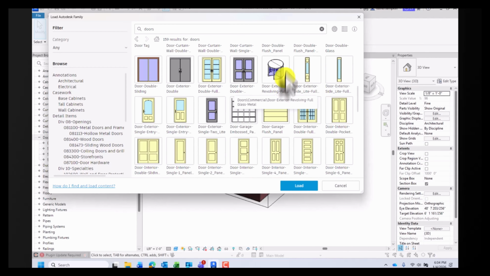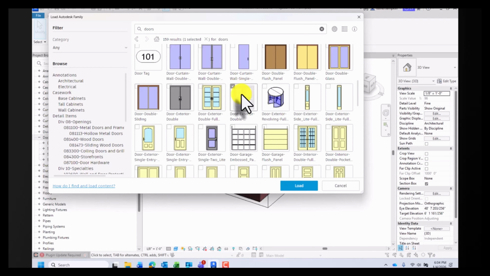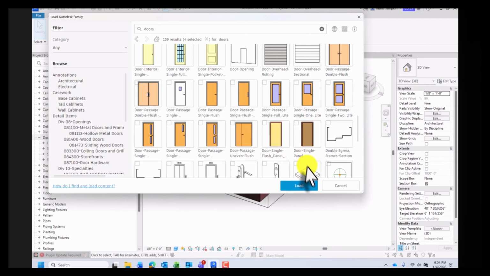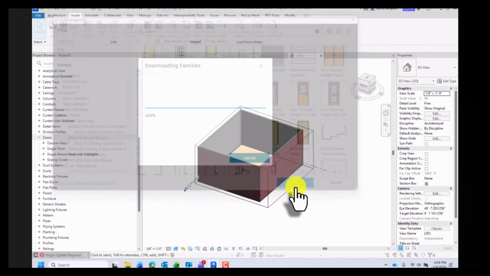If I need to load any different doors in here, any rotating doors, I can just click on the check marks. All right, different ones. Once I do that, from what's in the Revit library already, I can go ahead and hit load. You'll see me do that.